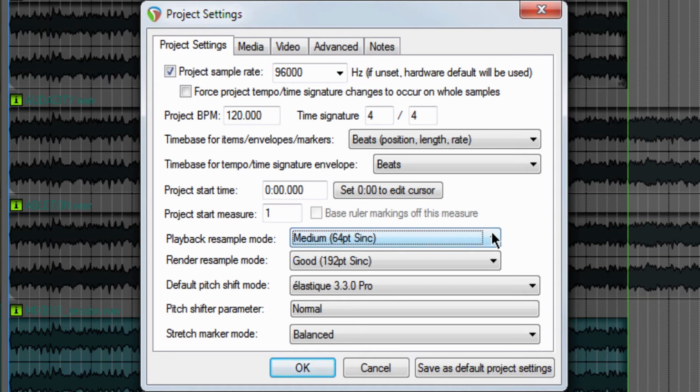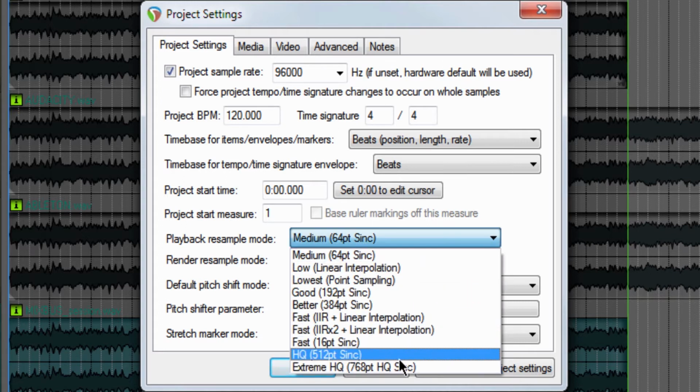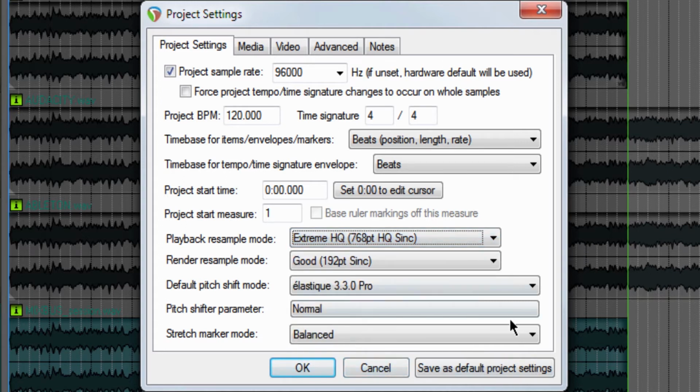There are many other settings available in Reaper which you can modify to your liking, and consequently have better audio in playback. You save it as default with Save as Default Project Settings, and you automatically know that you have these values on any project you create.